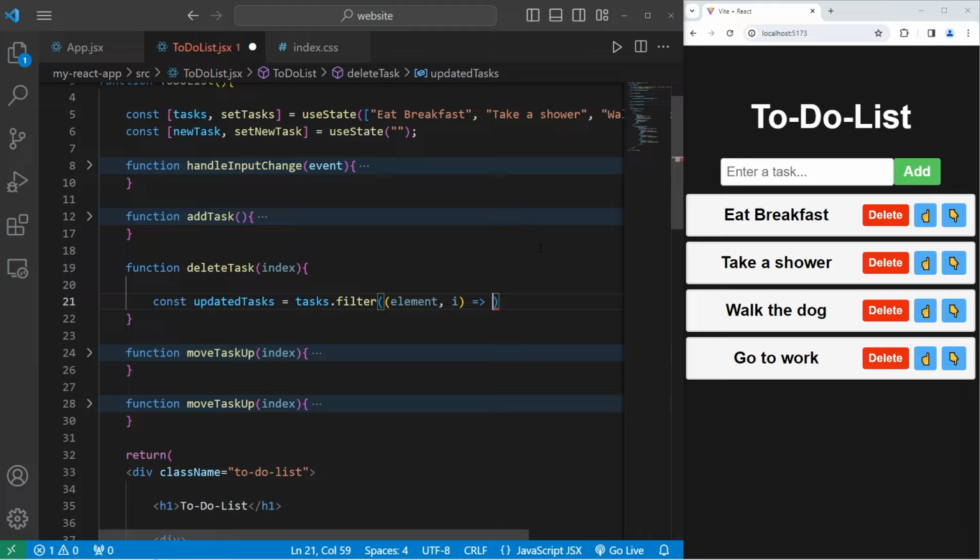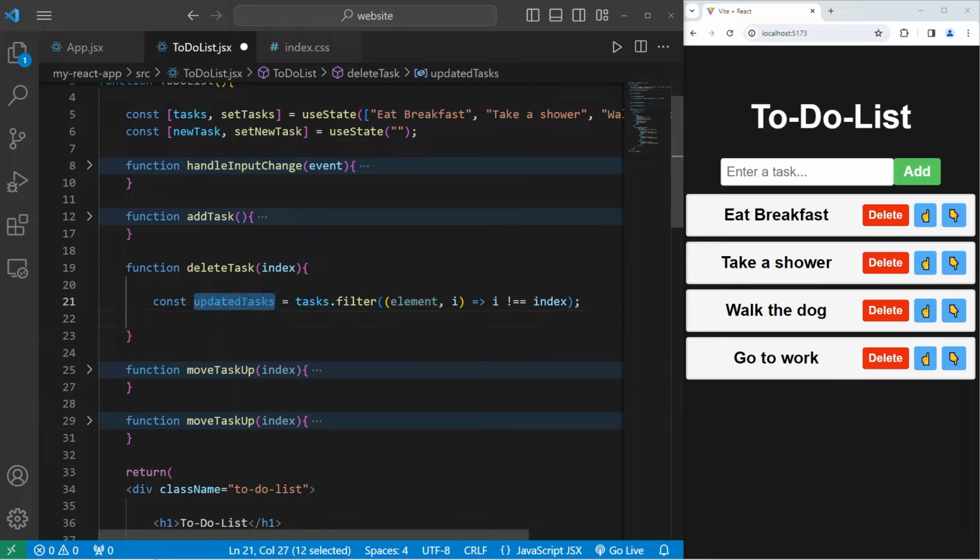Arrow, then a condition. If the current index of i is strictly not equal to the index we would like to delete, put it within our new array of updated tasks. If these two indexes match, we will filter it out. We don't want it, because we want to delete it. Then, once we have our new array of updated tasks, it should be missing that element.